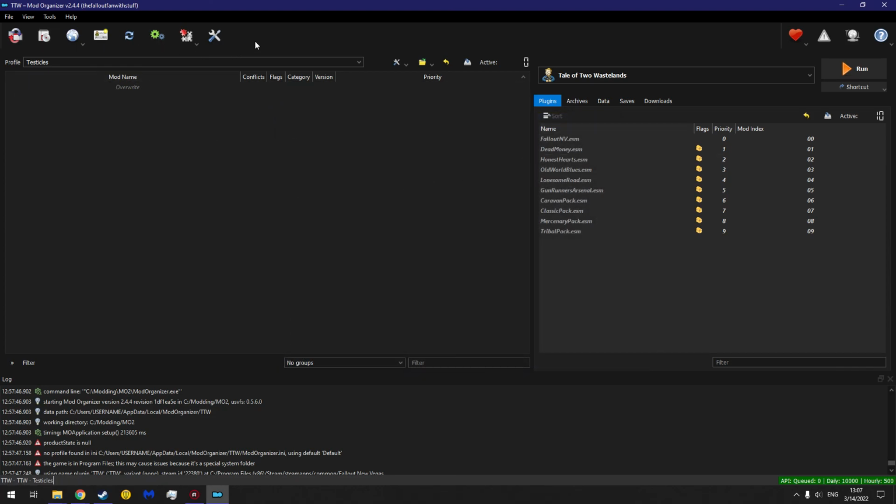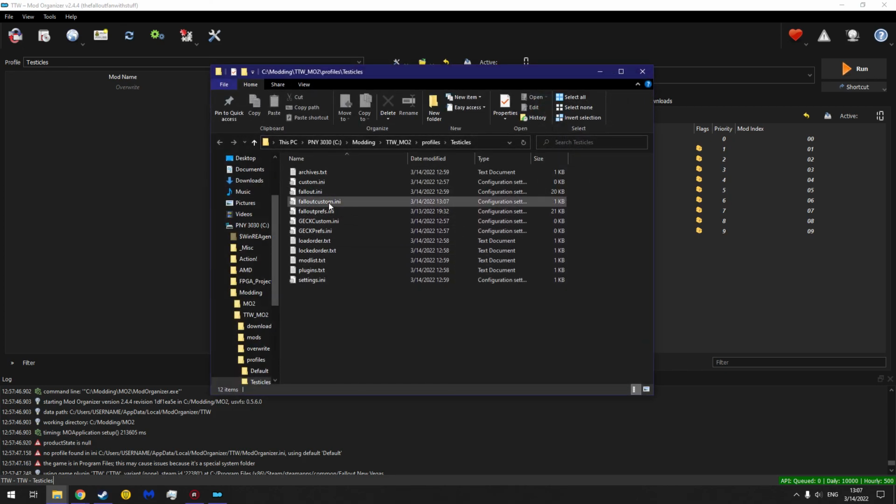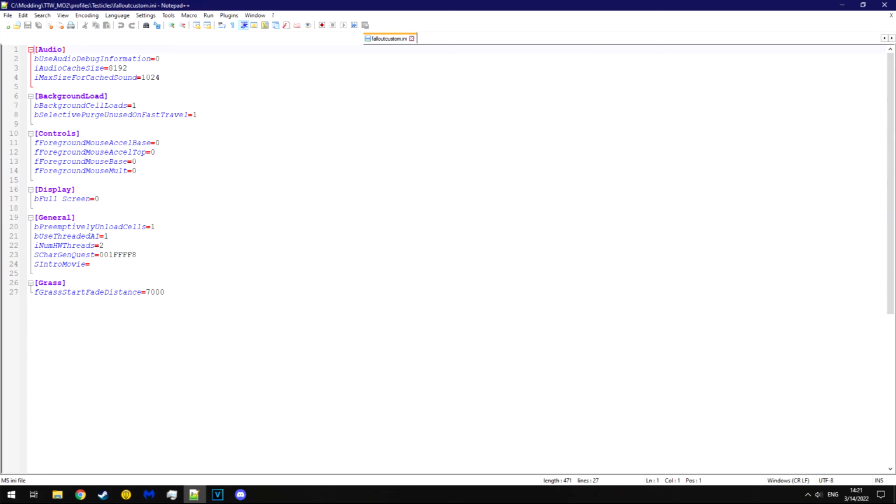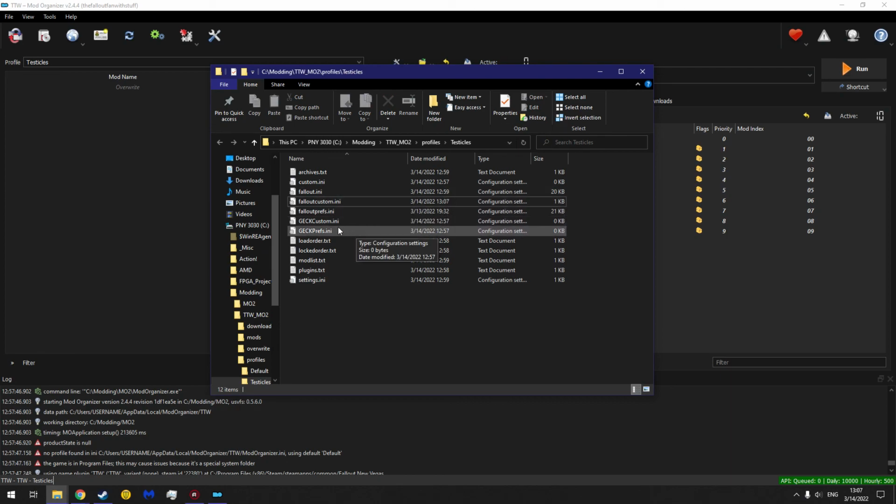You can click that a couple times to make sure it is saved. And you can verify that by clicking here, opening INIs folder, and then going to Fallout custom INI, and then edit with Notepad. And you can see we have these entries inside of it.